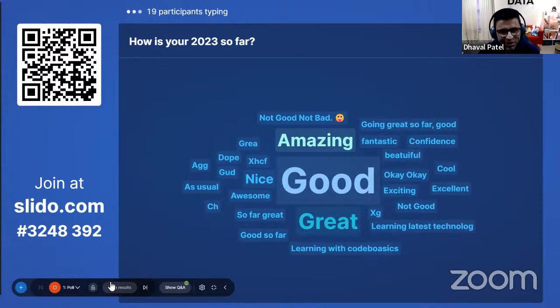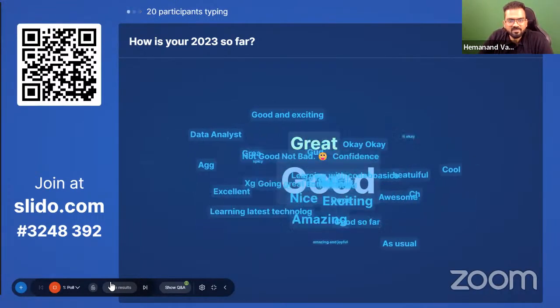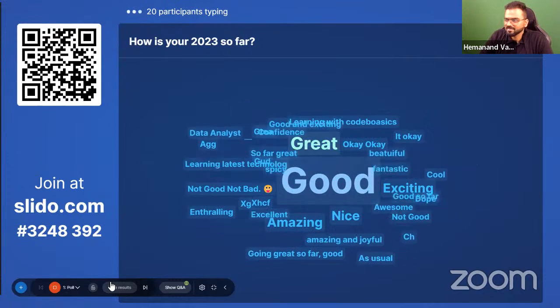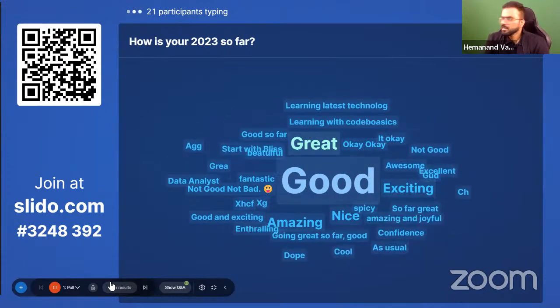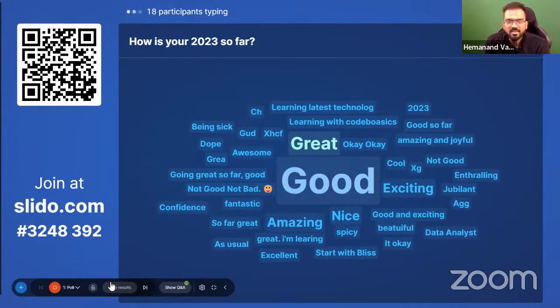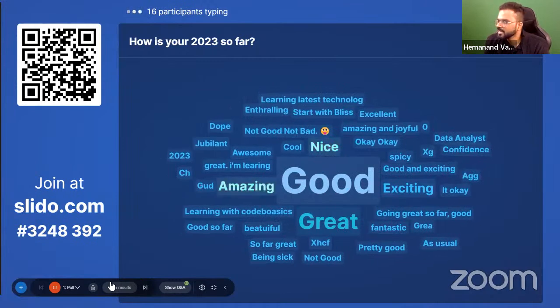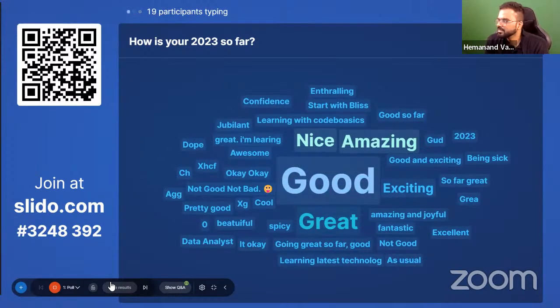I love this word cloud, by the way. Okay, the general mood is good, not bad. Good is not bad. Okay, we got more people joining. Good. 86 people on board. We need more. 96, 99. Okay, that's good.